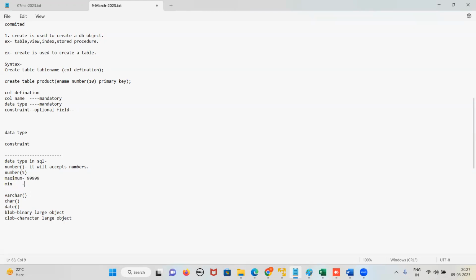5-digit minimum value. Can you just try the 5-digit minimum value number? Anyone? What can be the 5-digit minimum number? 1 and then 0000. Yes or no, guys?